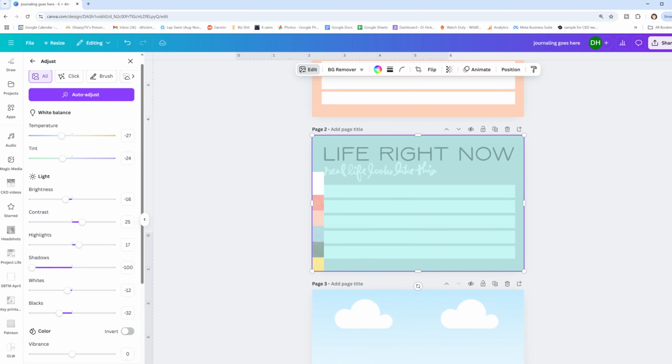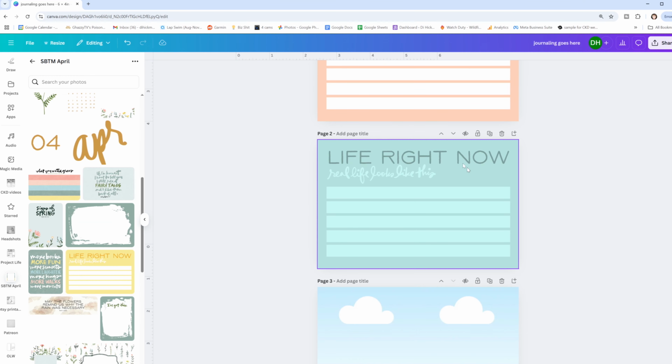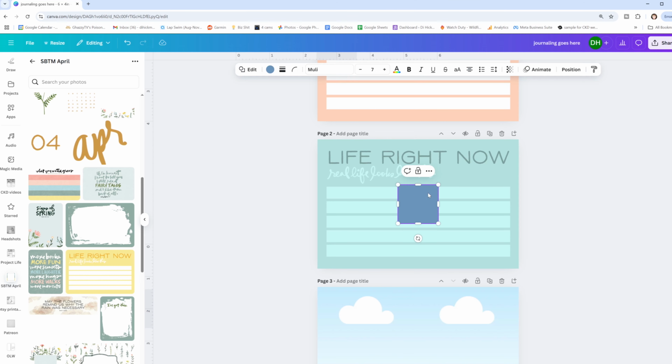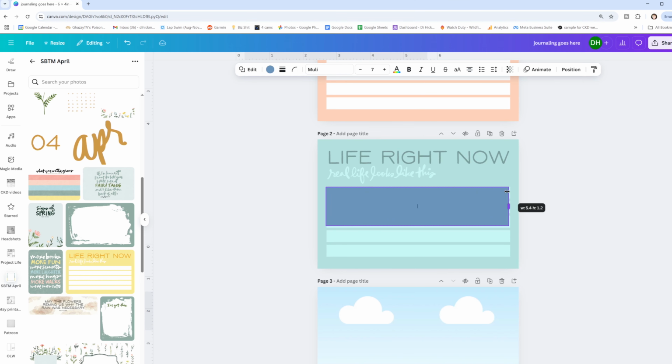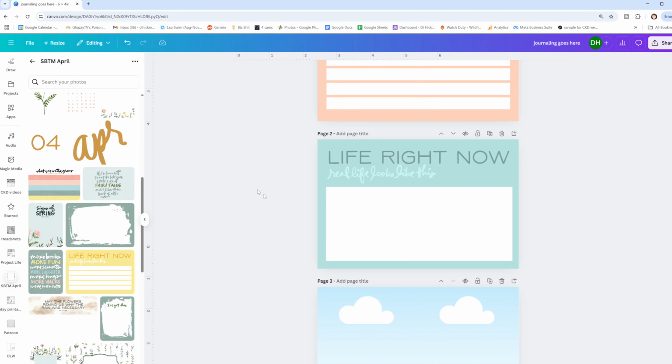Let's say I'm happy with that. I'm going to take that off. But now if I printed this out, these are going to be blue rather than the white that they are here. All we're going to have to do, press R. Or again, come to your shapes, and you can again just drag your little box. Doesn't have to be perfect. Change the color to white, and now you have a journaling box.